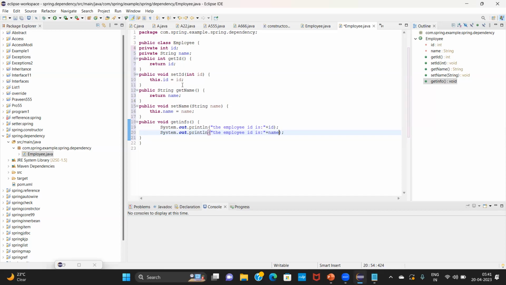For injecting, we have setter and getter methods. We are providing this whole file to your container. So the container will read this, it will understand this, and with the help of a Spring configuration file, it will inject the values. Guys, after injecting, I have to call this method.